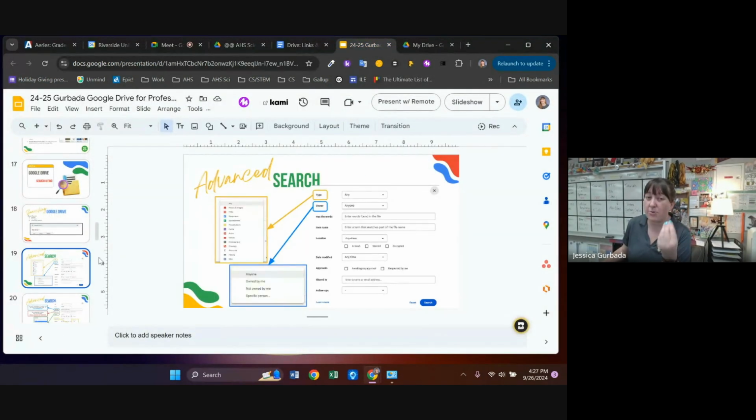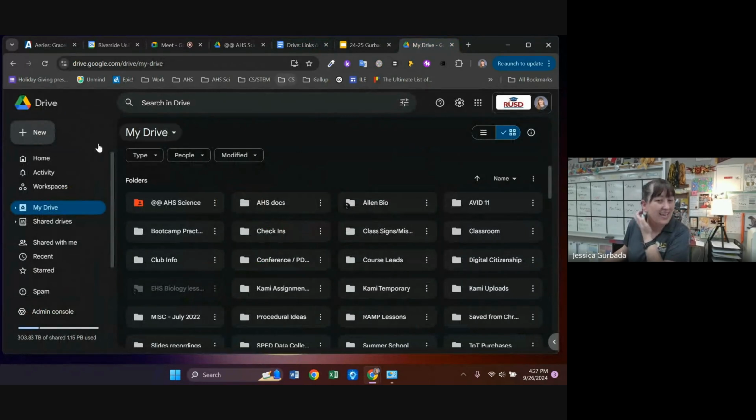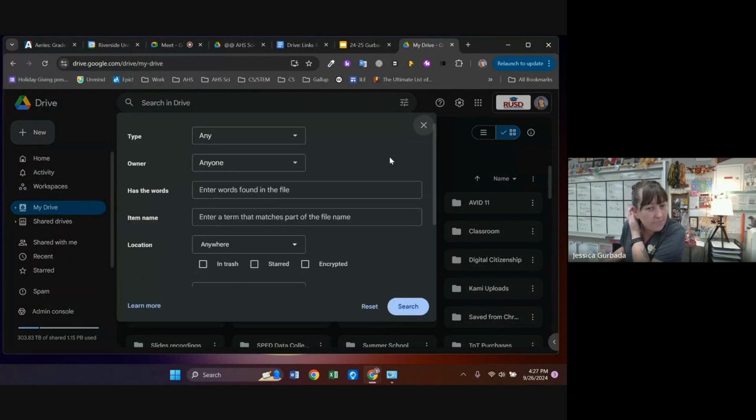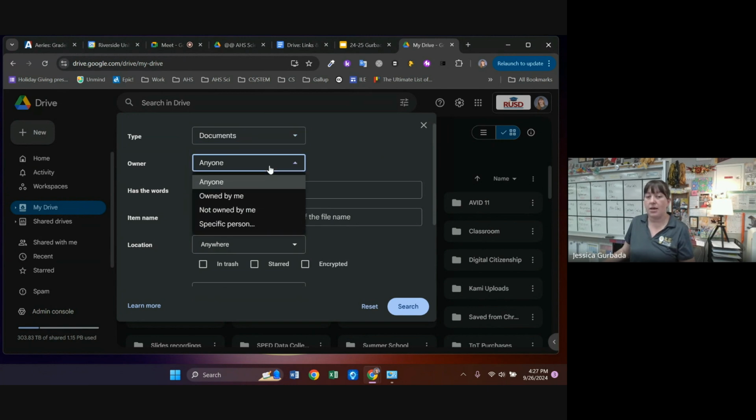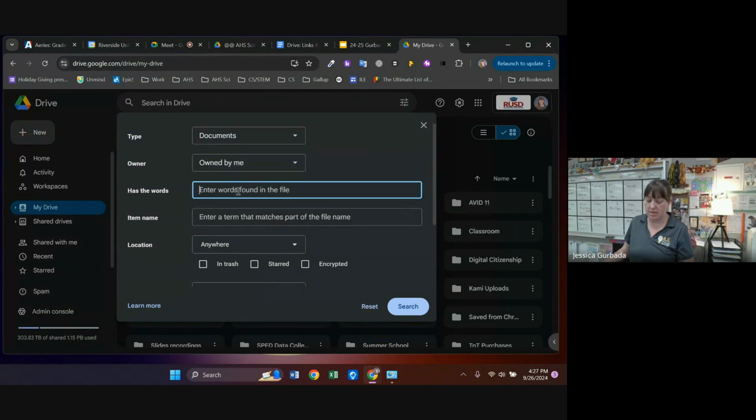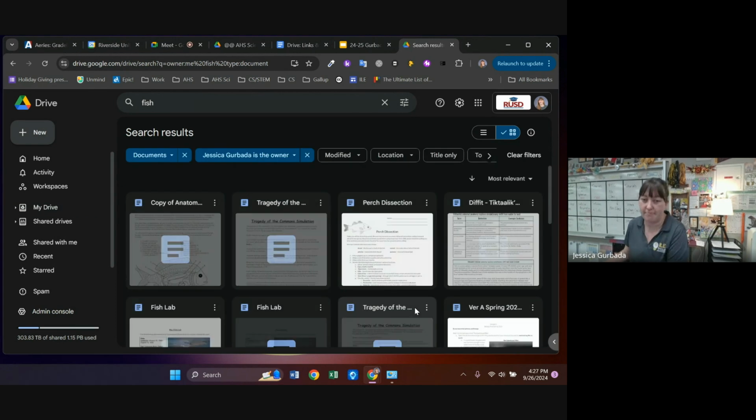But then there is a lot of really advanced stuff that you can do. If you're like, yeah, but I'm still not finding what I'm looking for, click on the little slider and it will let you do all kinds of crazy things. So I'm looking for a document and I know I don't own it and it talks about fish. Go. I don't know if there's anything like that.